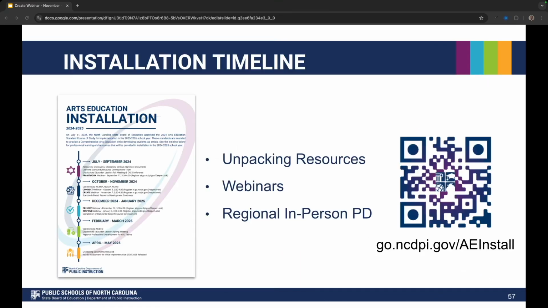If you want to know when we're doing what, this is going to be your friend. This is our arts education installation timeline. It has a broad view in this sort of graphic form on the first page, and then it's a little bit more nitty-gritty on the following pages in kind of bullet form.